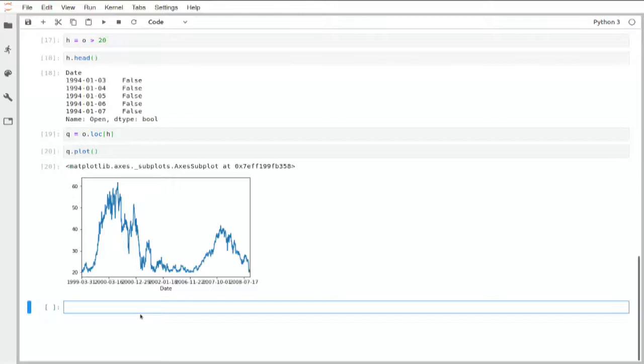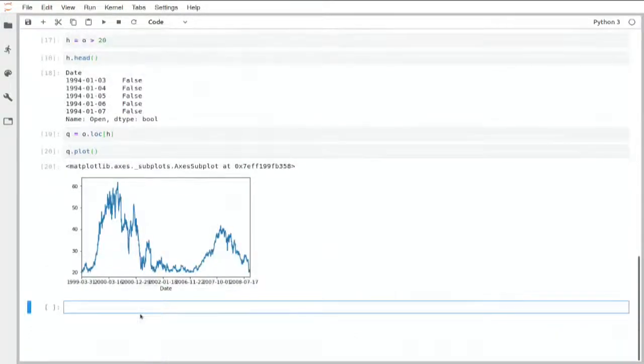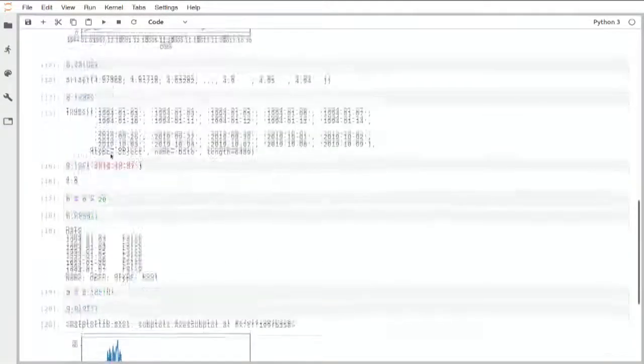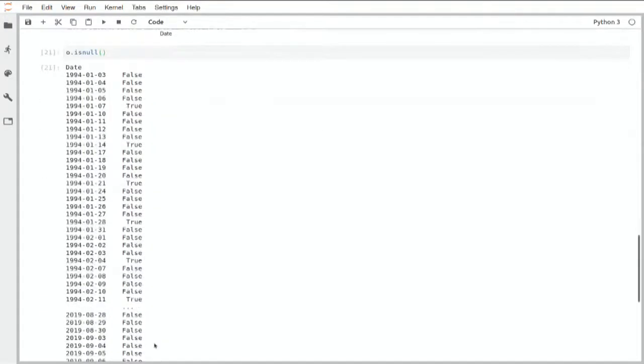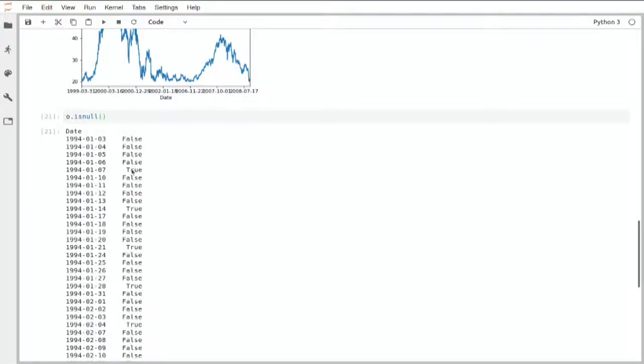One thing that you will deal a lot with is missing data. For example, if we look into O, as our opening prices, we can check where there's missing data. And we just say O.isNull, just to ask where O is null. And this gives us a binary time series.